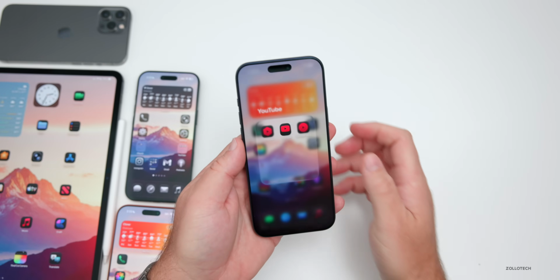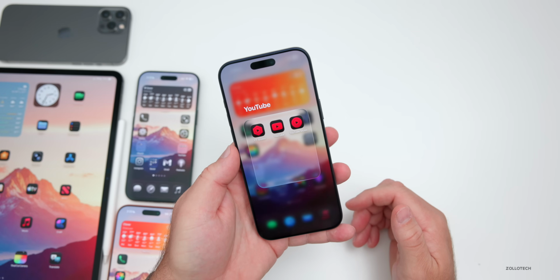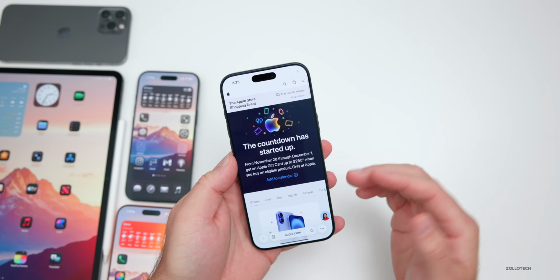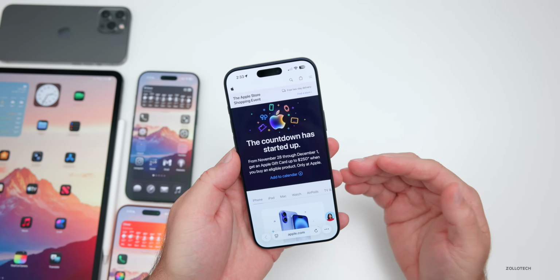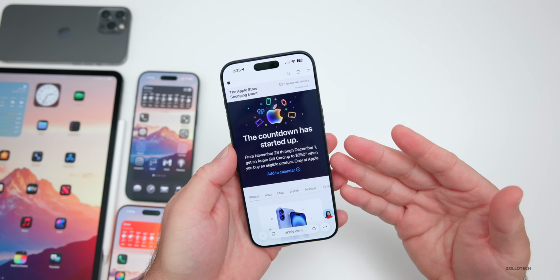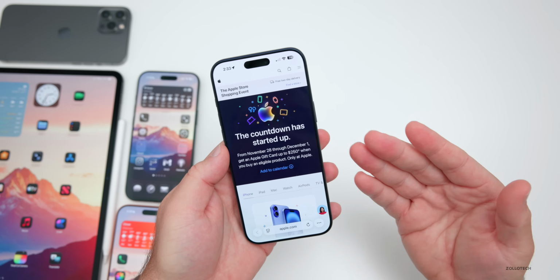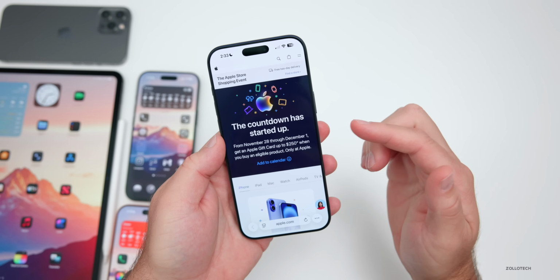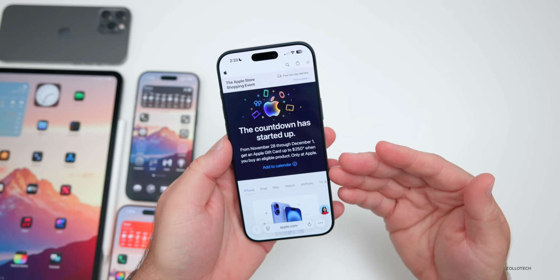Now, Apple has announced their Black Friday sales event for 4 days from Black Friday to Cyber Monday. Those who actually purchase from the online store or in person will be eligible for a $25 to $250 gift card on eligible purchases. So you can see it here, the countdown has started up. You'll see the information on apple.com.